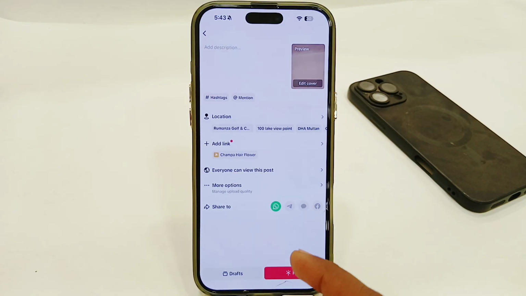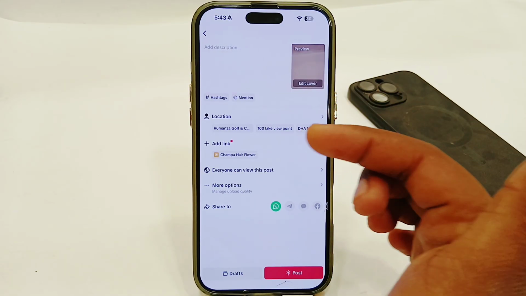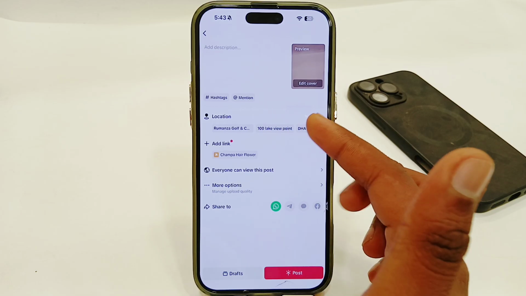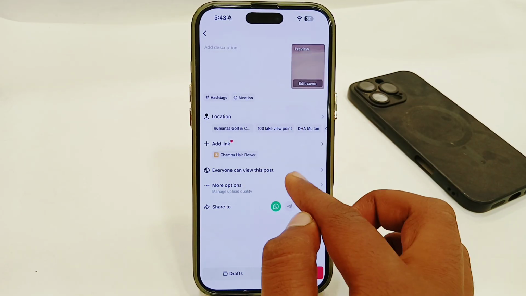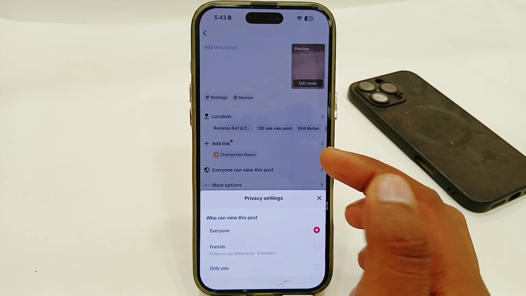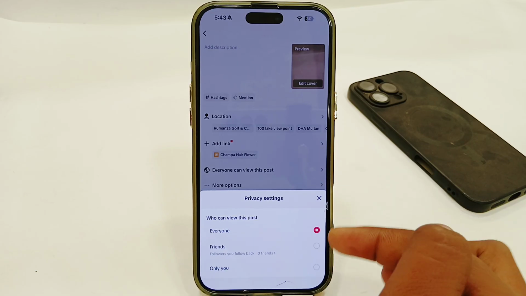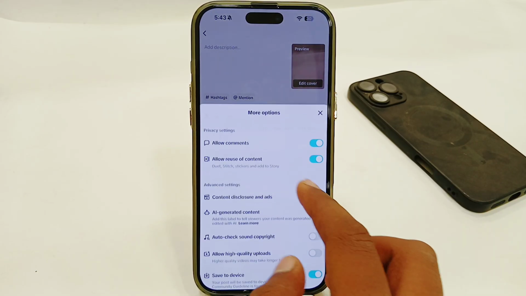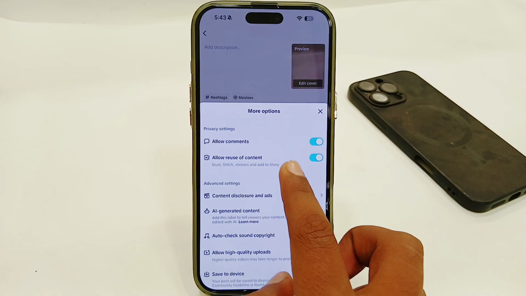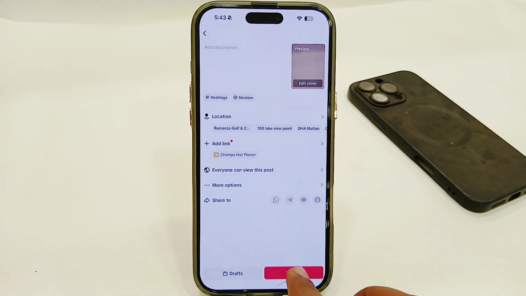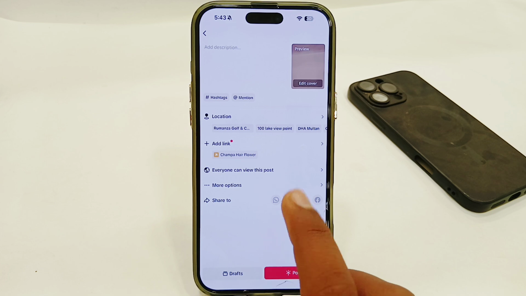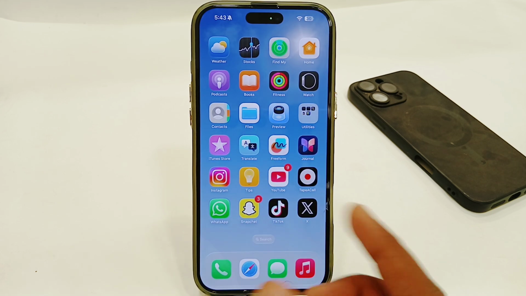Once you have done, add your description, hashtags, mentions here. You can also add location. You can add any link here. Then you can select who can see your video or your post. So here are some more options. So you just have to set them all, and after that you just have to tap on this post option, and your video will be posted to your TikTok account.